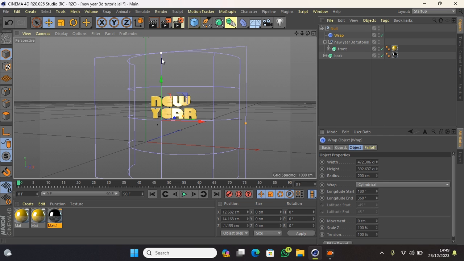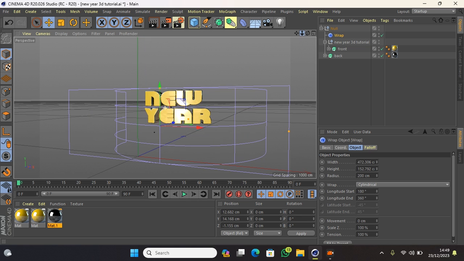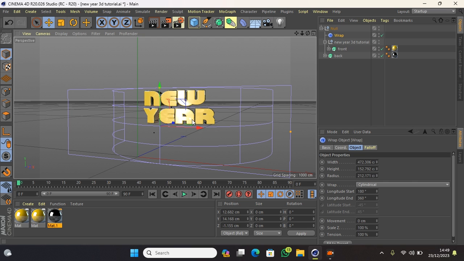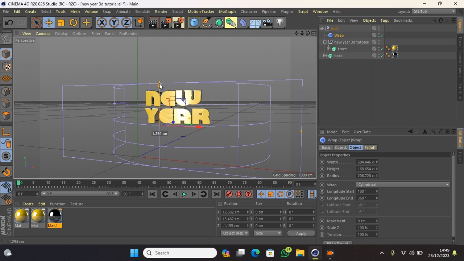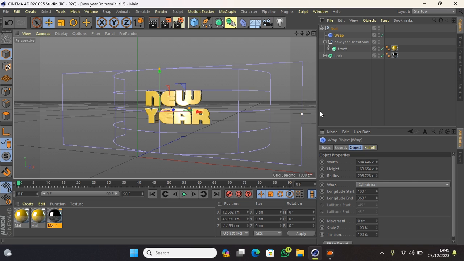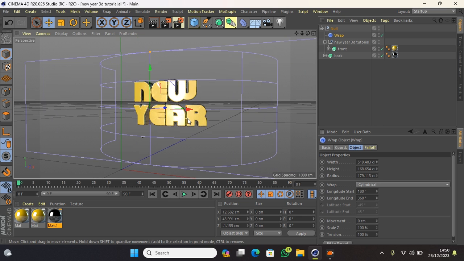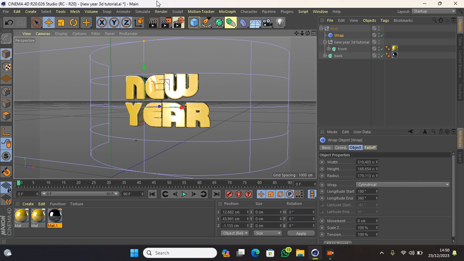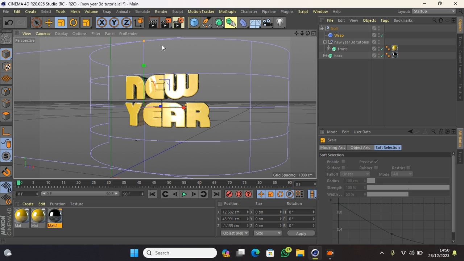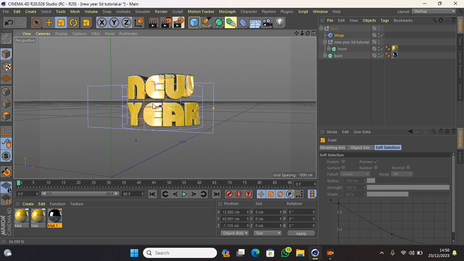Then I'll click the one on top. Let me zoom in. So you adjust it so you get what works perfectly for you. Let me use the scale tool to scale it down a bit to get the foldings like this.